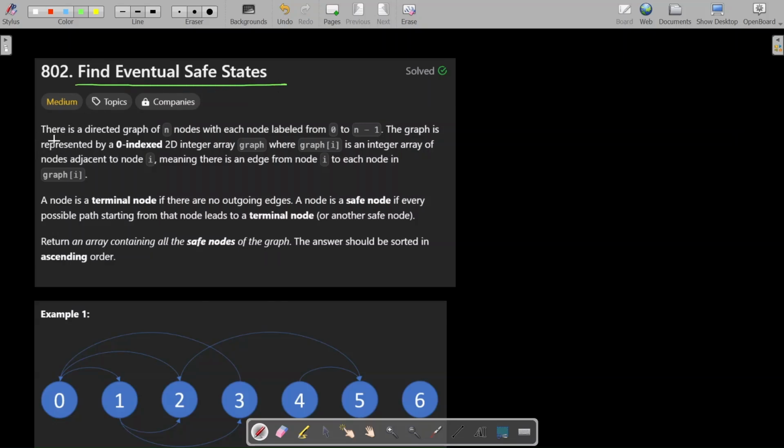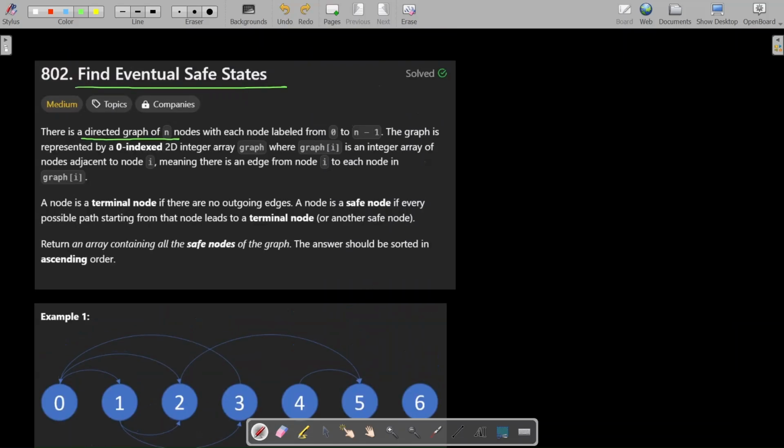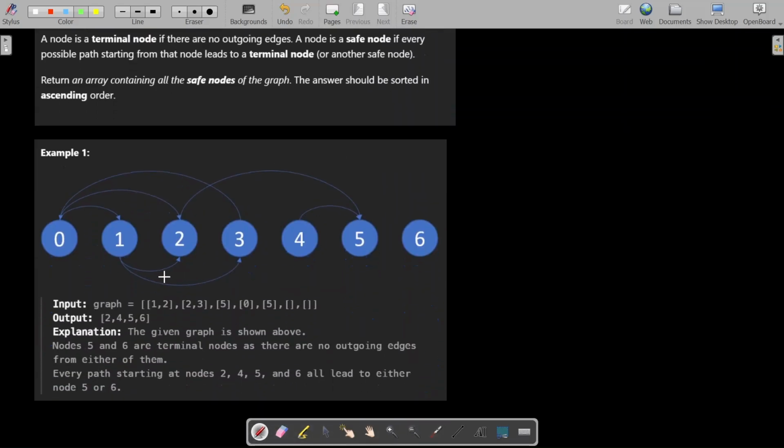In this question, we have been given a directed graph of n nodes, with each node labeled from 0 to n minus 1. Directed graph means these arrows: there is an edge from this node to this node. The graph is represented by a zero-indexed 2D integer array graph, where graph[i] is an integer array of nodes adjacent to node i, meaning there is an edge from node i to each node in graph[i]. Okay, so what they are saying is that let's suppose this is 0, 1, 2, 3, 4, 5, 6.